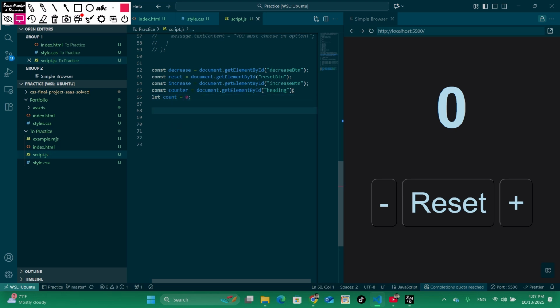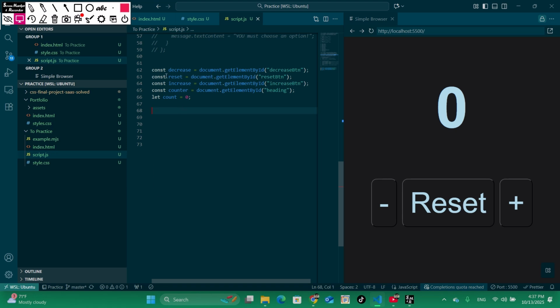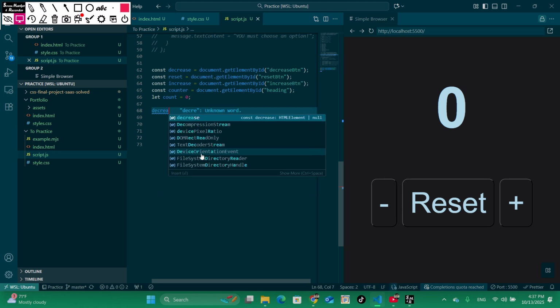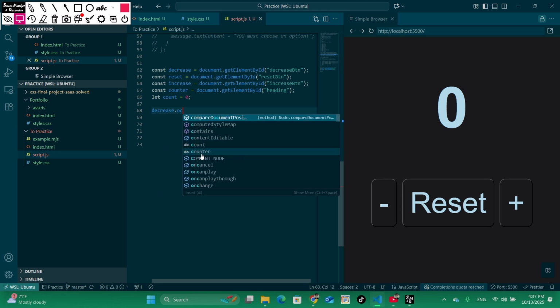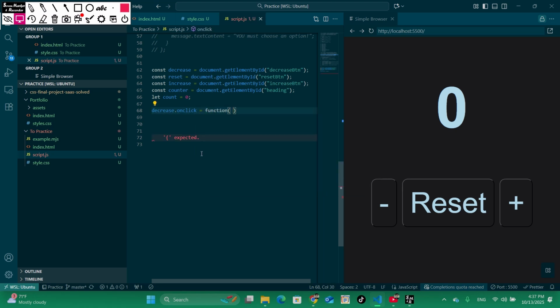So now what I'm going to do is that I'm gonna target each of these const to be performed, and I want them to perform. So what I'm going to do is I'm going to target the first one, and then the second one, and third one, and so on and so forth. So decrease onclick. So I'm gonna create a function. I'm not gonna give it any name for now.